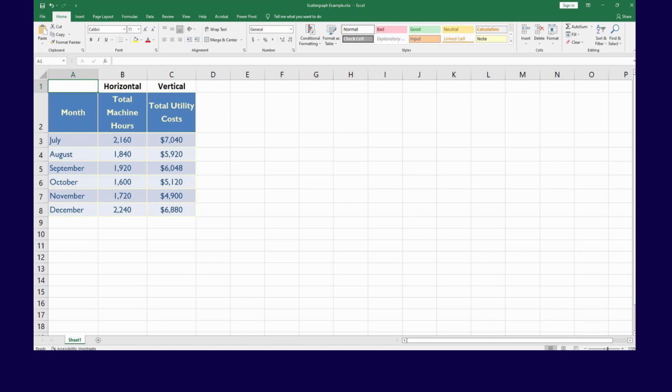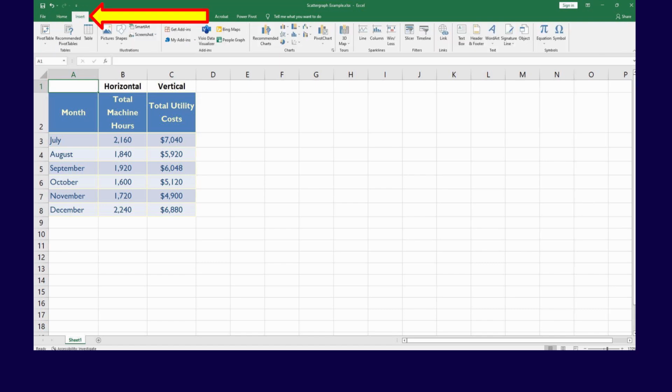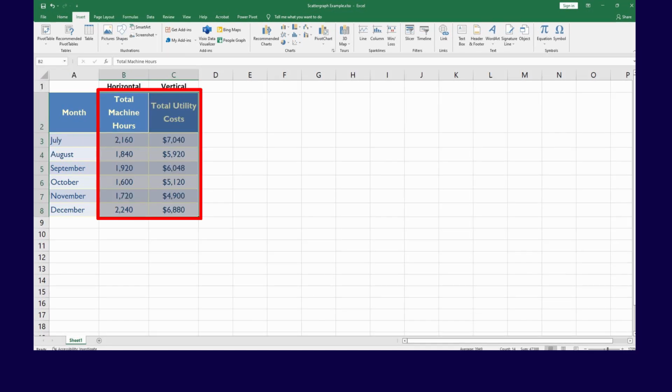We can now move forward to step 2. Choose the insert function, which will allow us to insert a scattergraph. Now highlight the 2 columns that we'll be using, including the titles, total machine hours, and total utility costs.